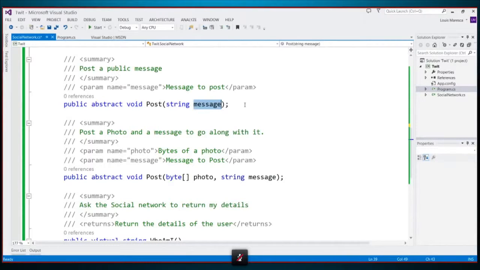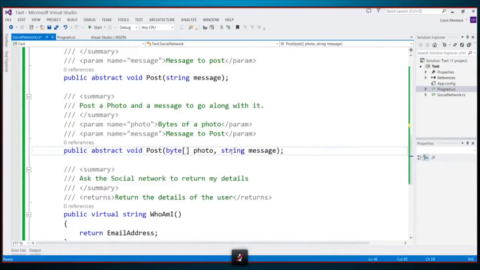So if I want to post a message to a wall or to a public place, it just takes a message. And very similar, a little bit more complex signature, this one says I'll take a photo too. So if I want to post a photo, it takes the bytes in an array for that photo, and I get a message, again, abstract.